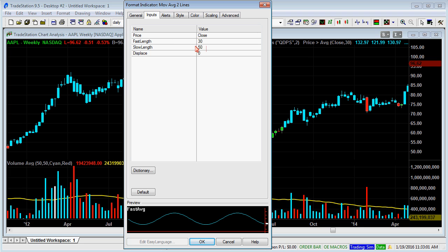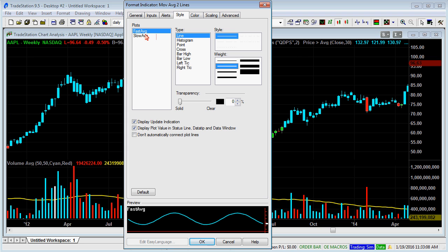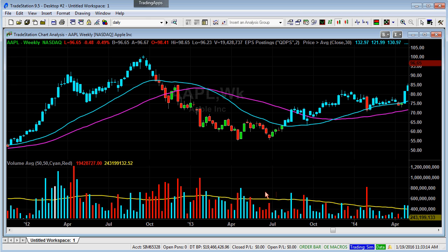Okay, we have a fast and a slow. The shorter the length, the faster it'll calculate. I can change the style so that those lines are a little bit thicker and change the default. Once I click OK, the 2 lines go on the screen, and I can see that at certain points they are crossing over.